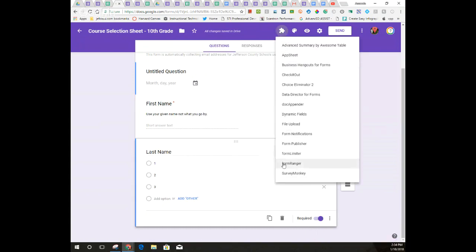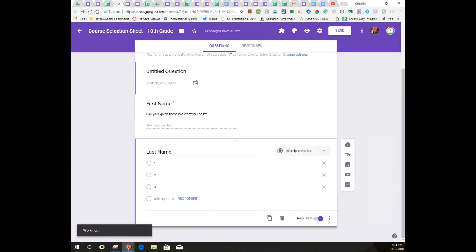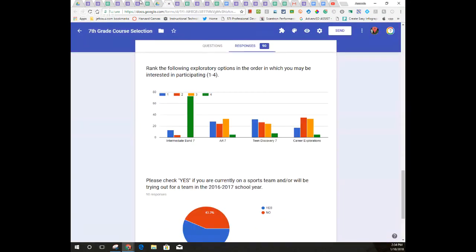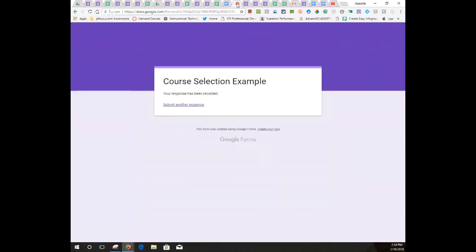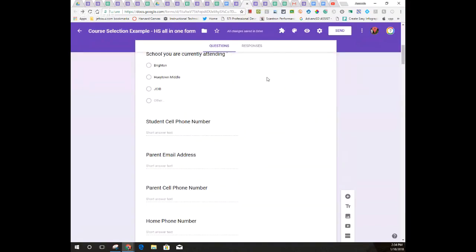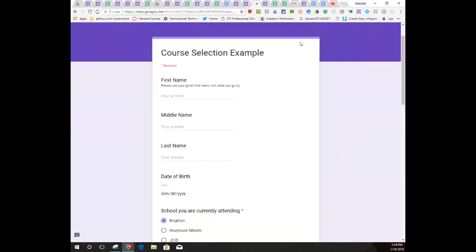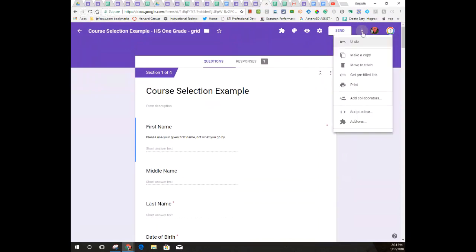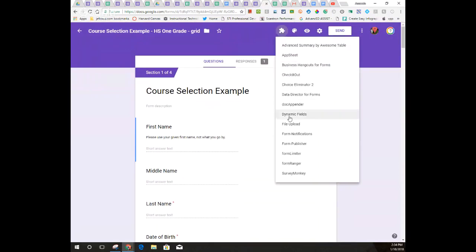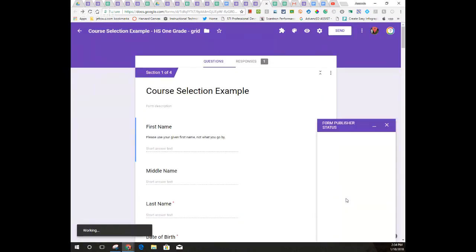Form Publisher, that's the one that, yes, it only does, I'm going to do this on the better one. Where's one that has one? Here we go. This one has all this. Let's do that one. So if I wanted this one, I can go to add-ons, Form Publisher. It walks you through. I mean, it's really simple. It walks you through the steps.